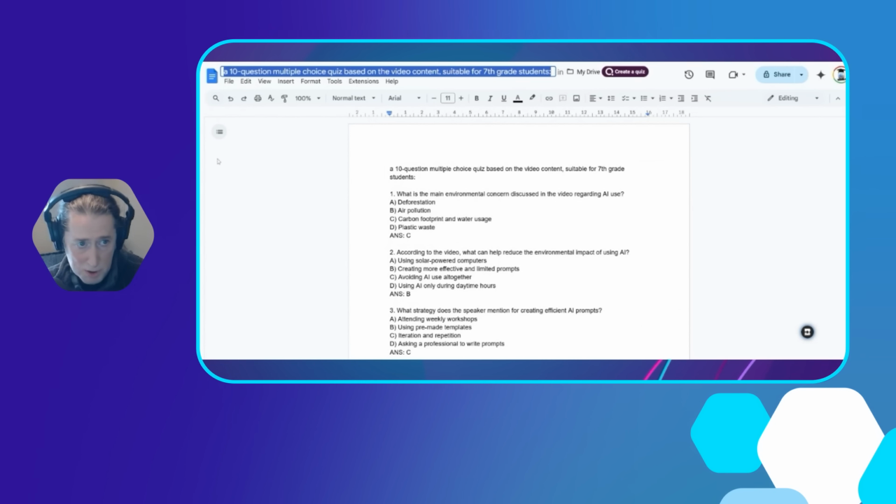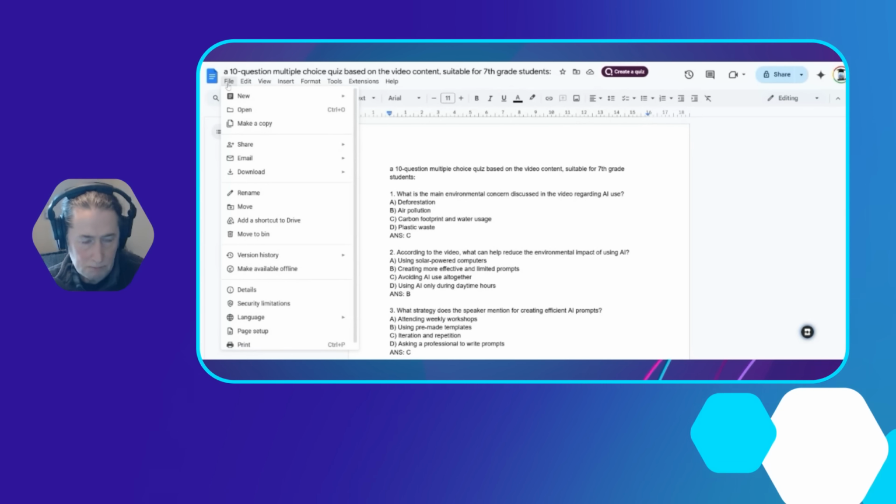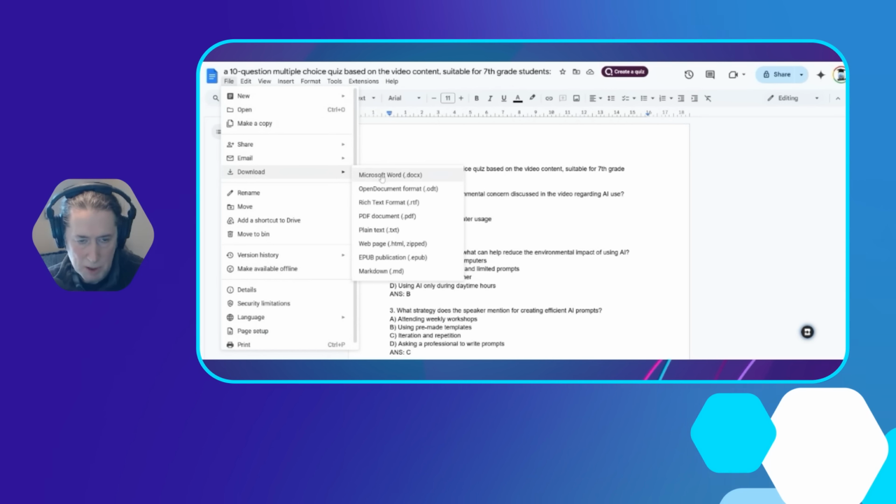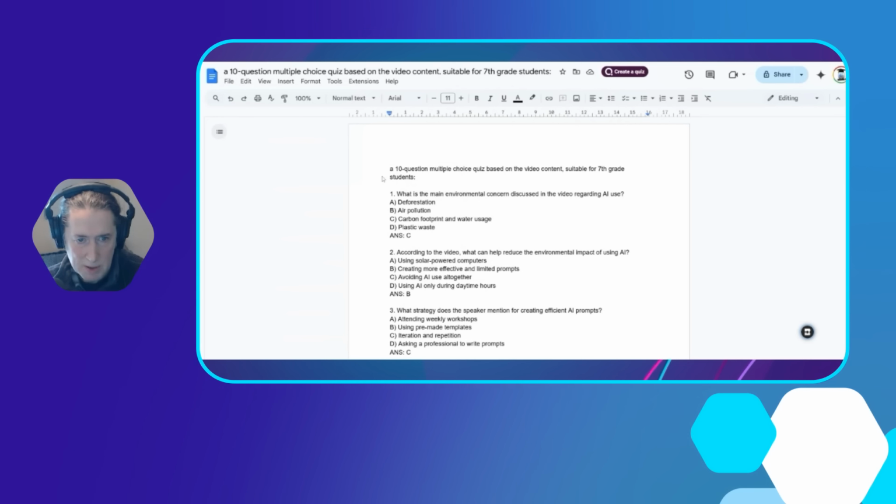I could change the title if I wanted to. And then you click File, and you click Download, and you choose Microsoft Word like this. So I'm now going to download this Microsoft Word document. Having done that, I then go to Microsoft Forms, which I've got here.